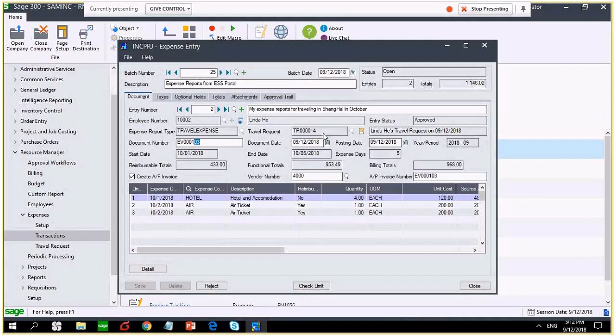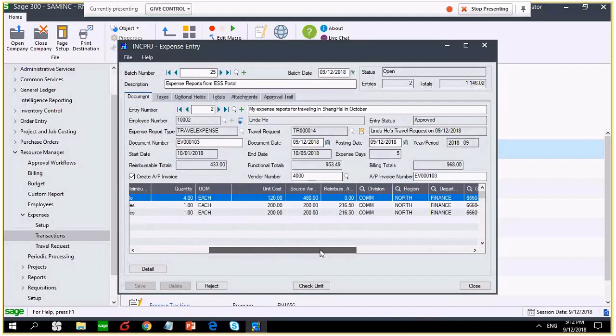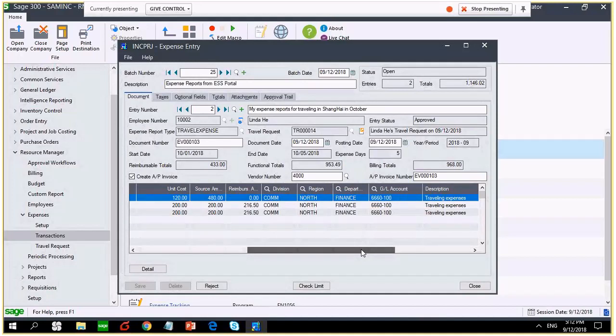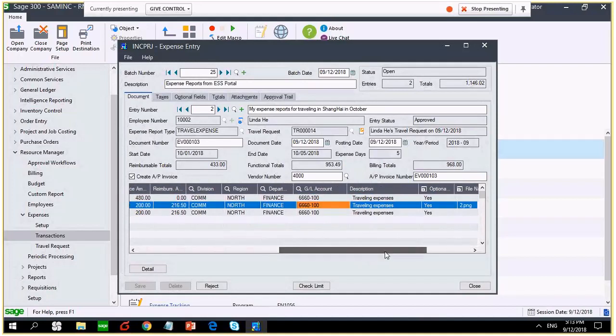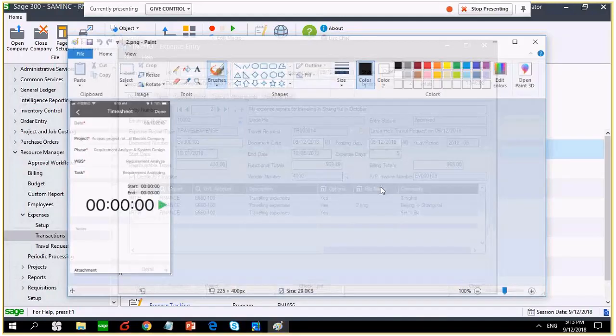The backend person can also see the travel request. Just hit the travel request button to see it. They can see which expense type Linda claimed and how much, and the GL account is maintained automatically. And the comments and the files: the accounting person can also view the attachments uploaded by Linda.